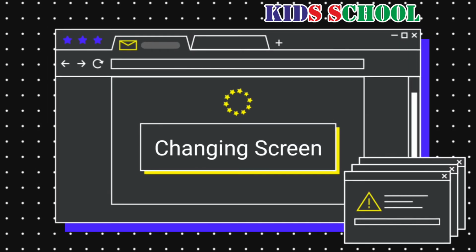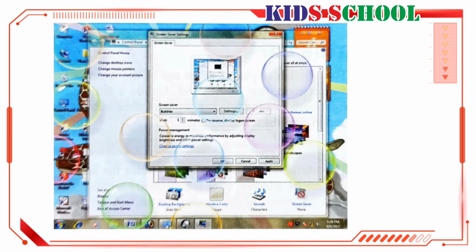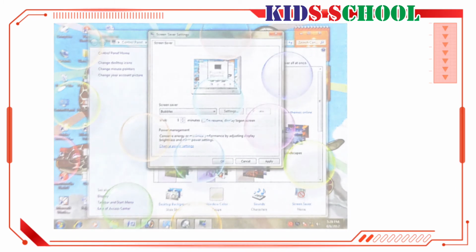Changing the screensaver. The screensaver is an animated image which is displayed on the monitor if your computer is left idle for some time. To change the screensaver, follow these steps. Number 1. Right click anywhere on the desktop. A shortcut menu appears. Click Personalize. The personalization window showing different themes appears.